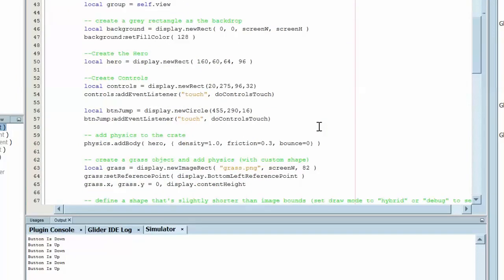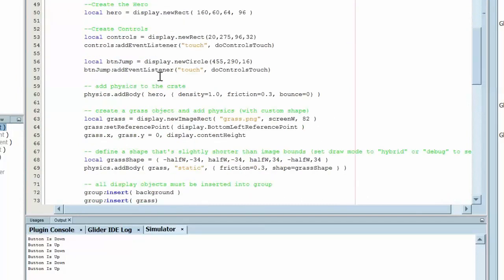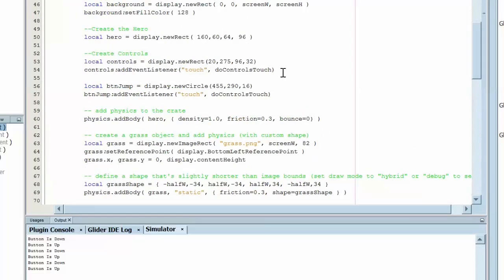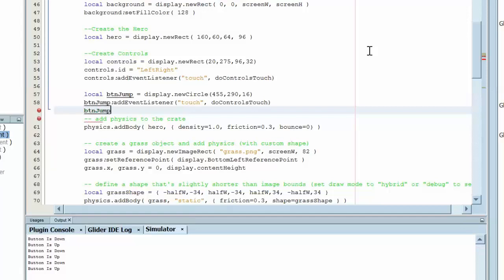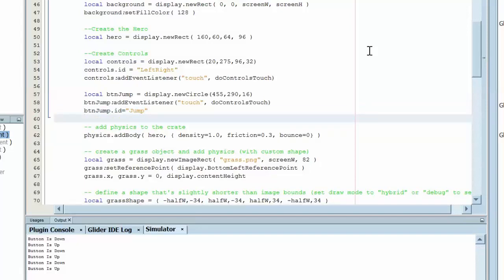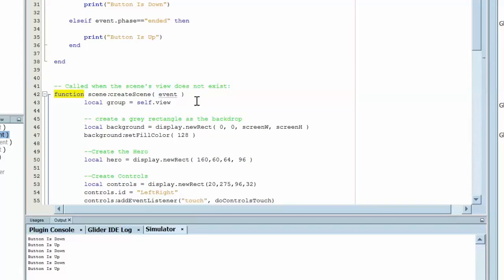So what we're gonna do now is call them something here. So let's say controls.id equals left right, and then button jump.id equals jump. So now we have an id that identifies the object that's triggering this event.